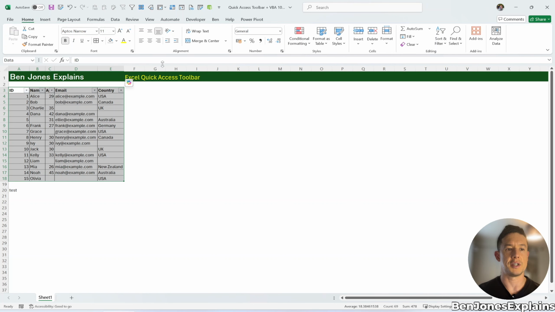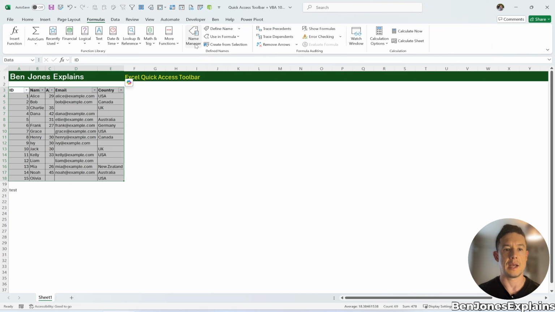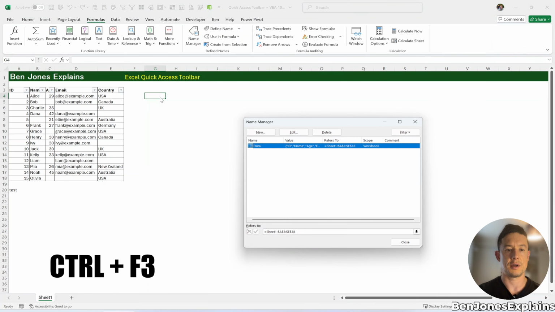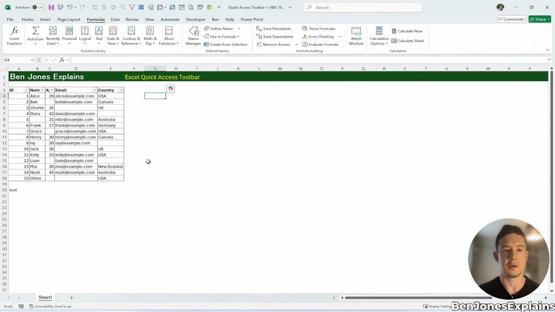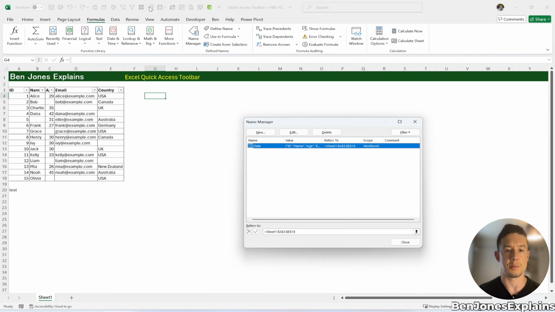The name manager by default is within the formula ribbon. Name manager. The shortcut for this is Control and F3. You can see this is our data range here. Or alternatively, we can use our new Quick Access Toolbar button for the name manager.